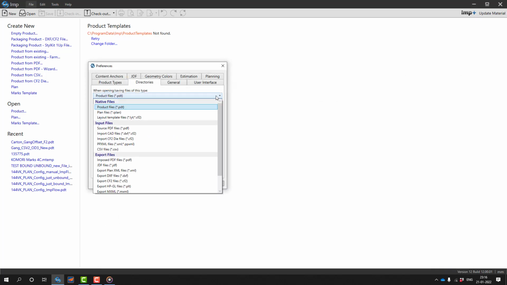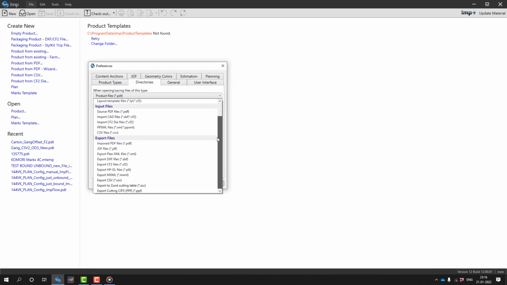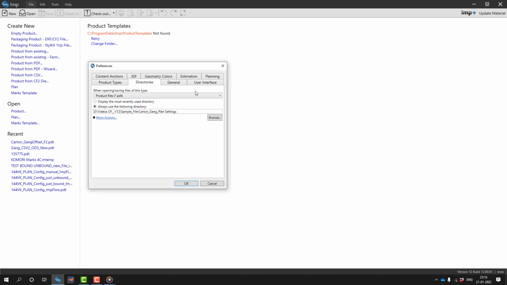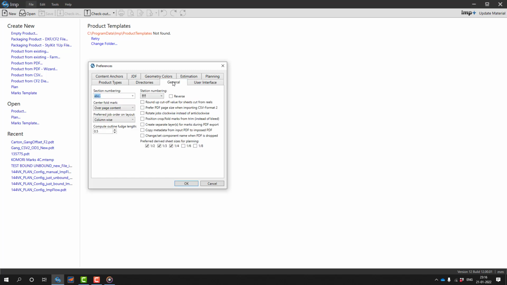These two settings can be independently set for file types available in the drop-down menu. You can also copy the settings of a particular file type to all file types by clicking More Action button and choosing Copy this setting for all file types.